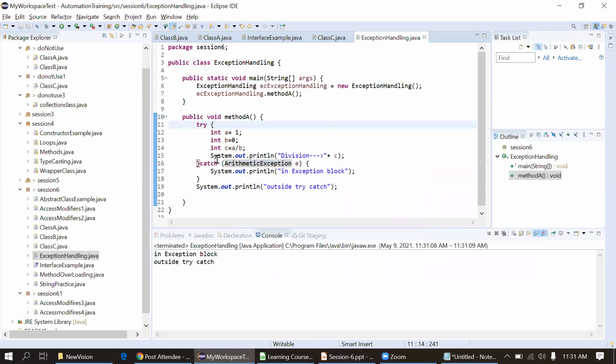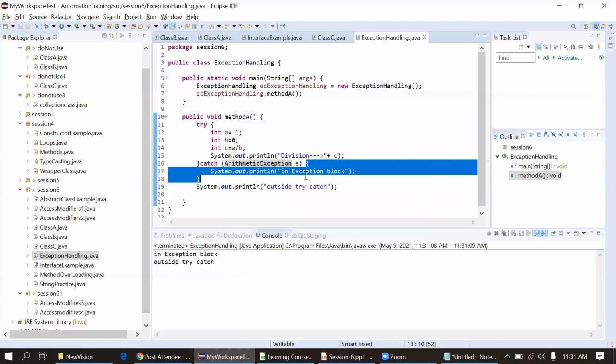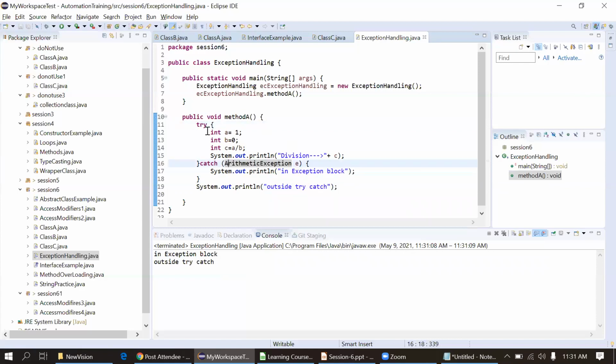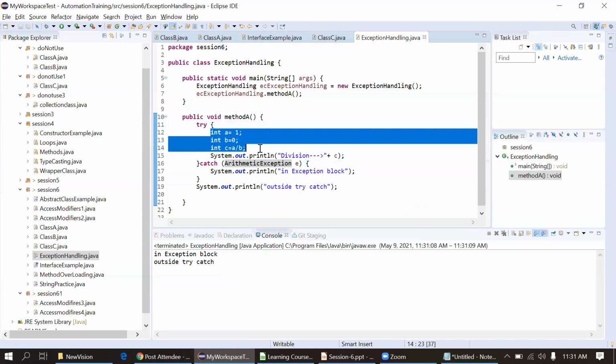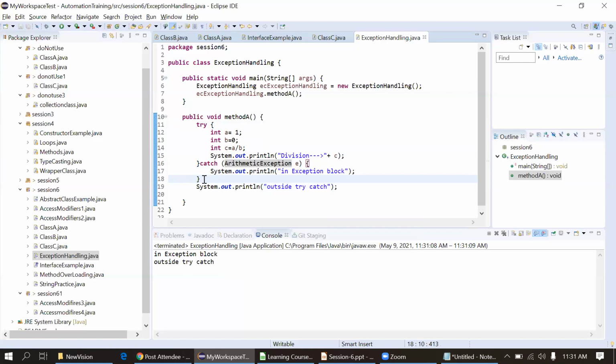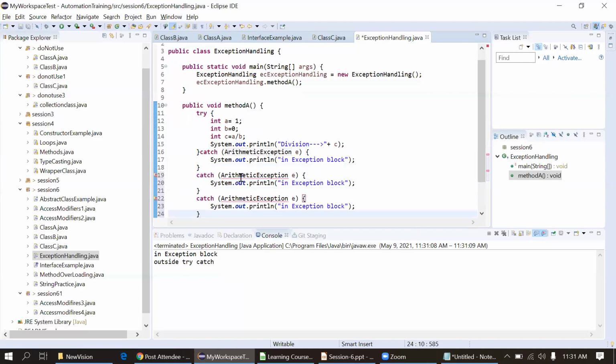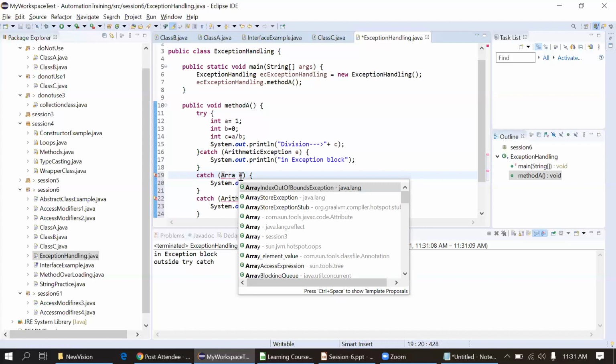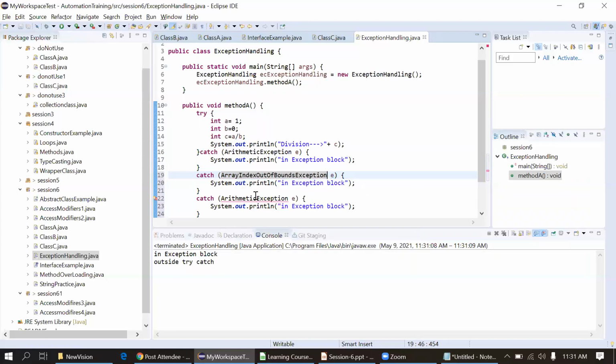Okay, now what will I do? Suppose in this code I am getting only one exception, arithmetic, but it might happen I might get some different exception. I mean, at one time I'm getting arithmetic exception, at another point I'm getting array out of bound exception. So it can be a variety of exceptions. So we can have multiple catch blocks here in that case. We'll just put array out of bound exception here, and at the last I will just put the exception.